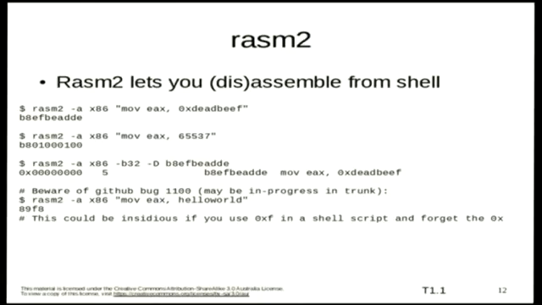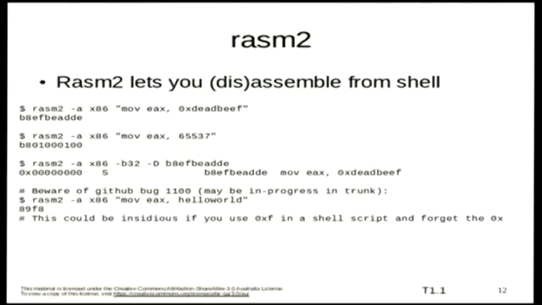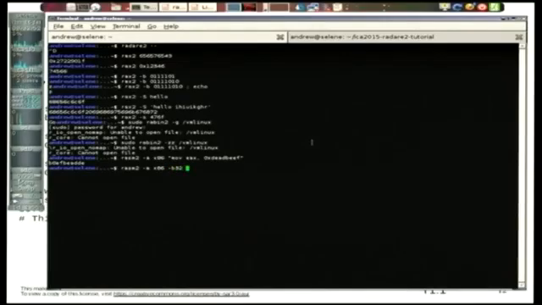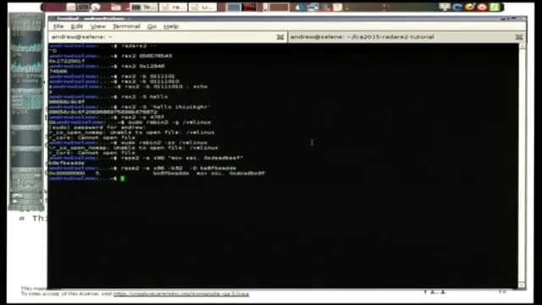And we have the reverse, so we'll disassemble. The minus B32 forces it to be 32-bit. B8. Sorry? Did I type it in wrong? B8. Oh, okay. It's produced something. Oh, that doesn't matter because, yeah, it's just a different register. So you can see it's produced a single line of assembly from that binary hex.